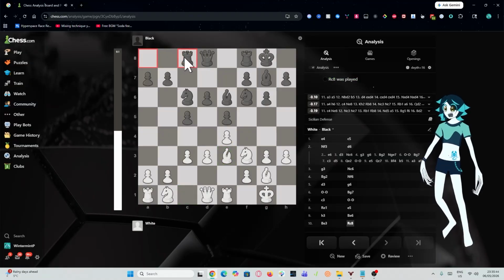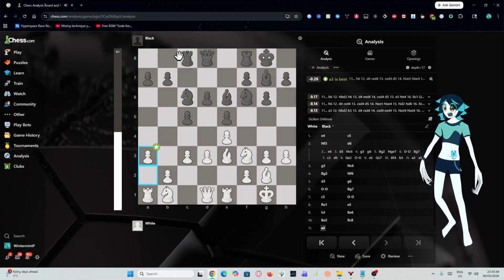His next move is rook c8. And then you have to play a3 to stop your opponent from attacking on the... Actually, you're doing that to attack b4. Now you have to attack on the queen side yourself. He plays h6. You have to play d4.